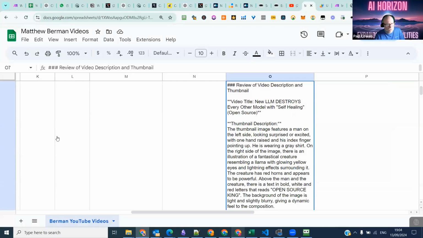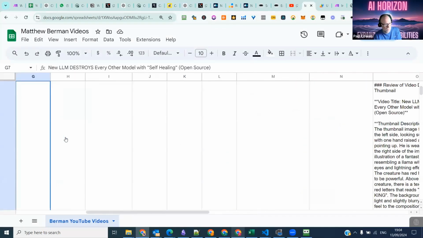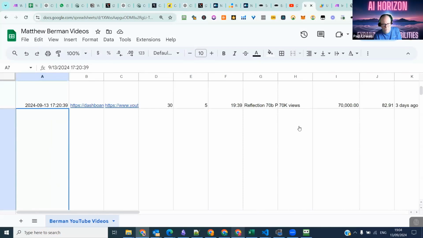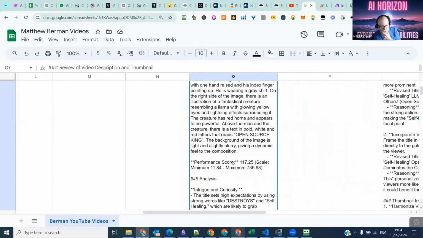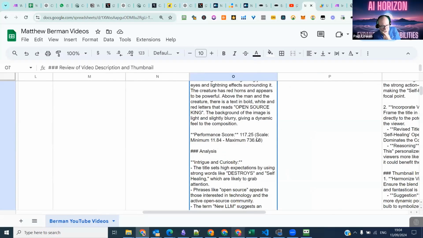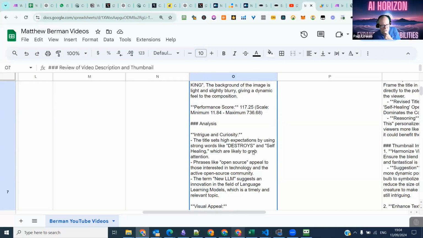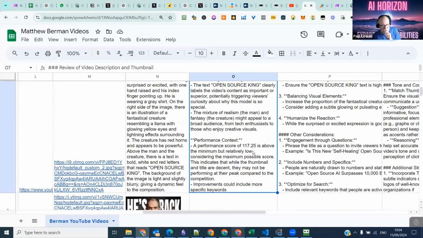I think I picked the wrong one. I should have done one more. Row 7 is that one. Analysis. So it's got a performance score of 117.25 with a scale of 11.84 to 736. And then let's see what it gives as a rating.